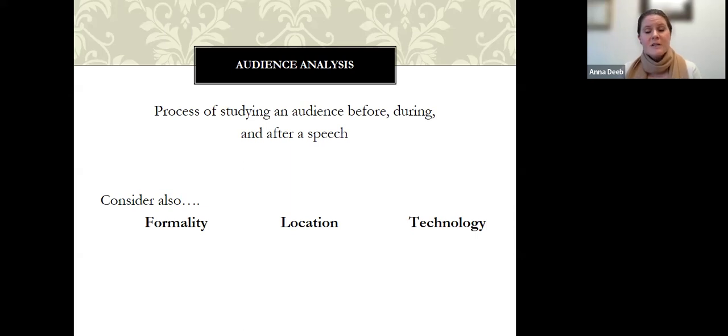Where is this speech taking place? Again, are you in a big auditorium? Are you going to have the technology available to you in the space? So in our classroom, we have access to the internet. We have a projector.